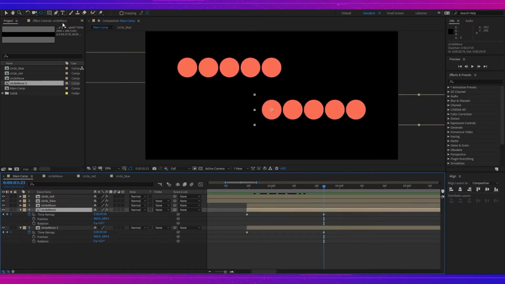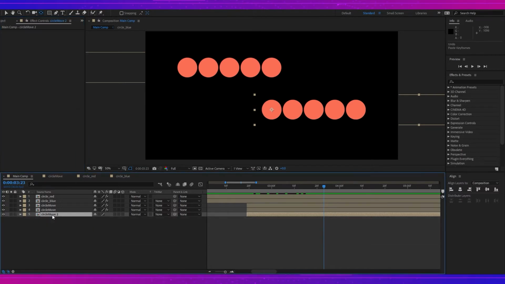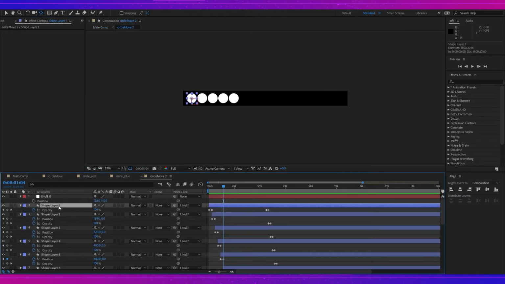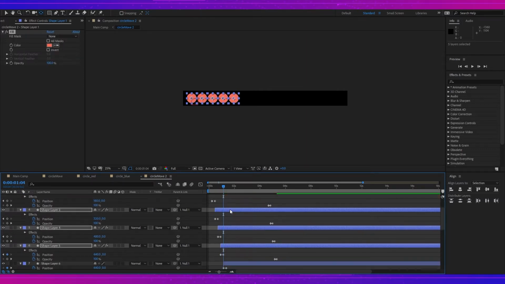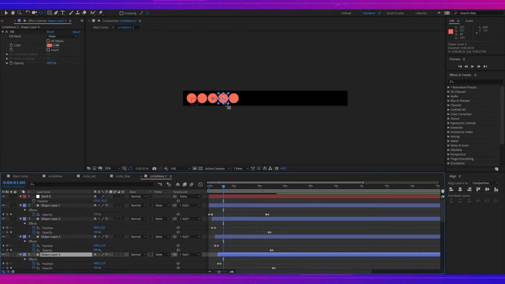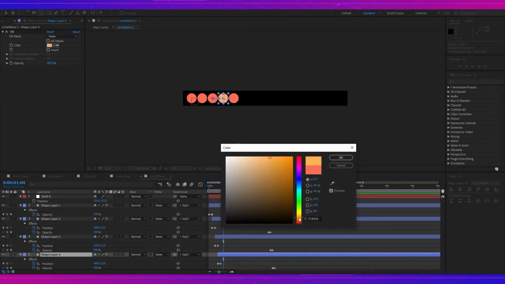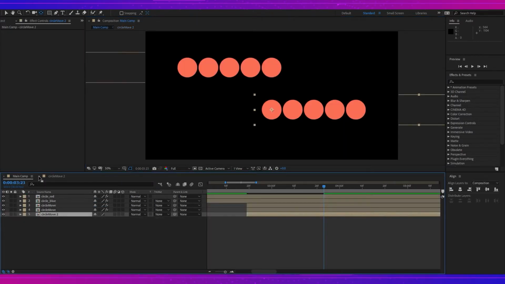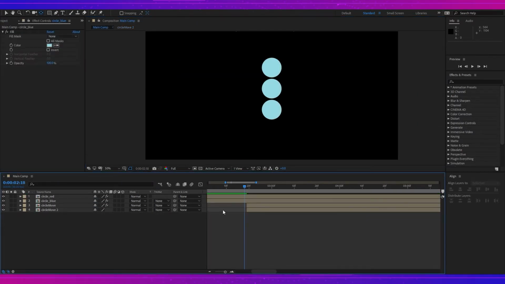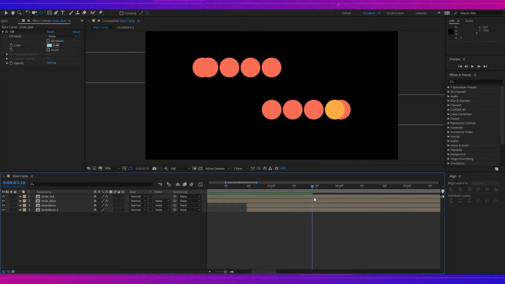And now I will copy the fill effect from the other comp and go inside the new one, and then select the first 5 layers. I don't want to select the other layers unnecessarily, and paste the fill effect for all of them. I will select the fourth layer and change its color to this one. Now I will go back to the main comp, delete the extra pre-comp that I have created earlier. Here you can see it's done.